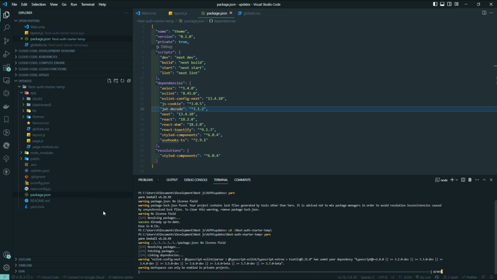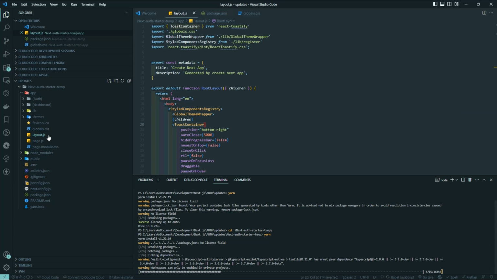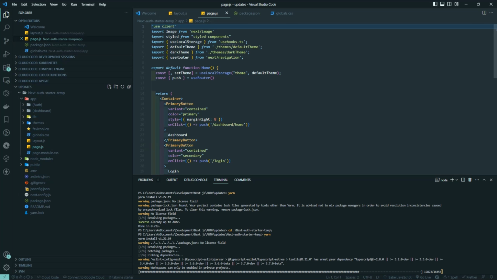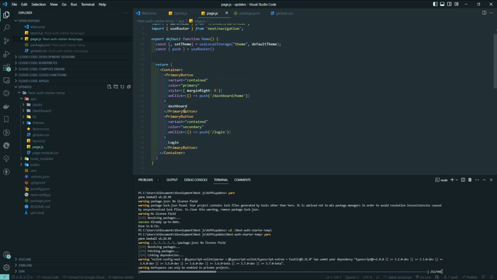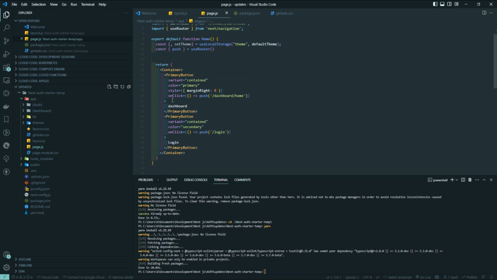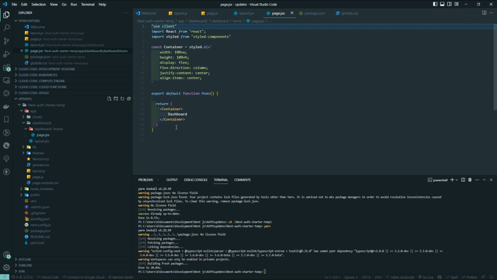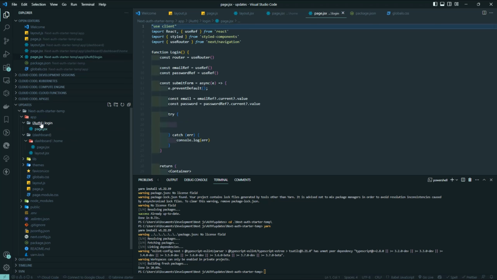Okay, so while we wait for it to install the packages, I'm just going to walk you through the application. This is a simple application we have there. This is the layout. This is the landing page here. Basically the landing page contains two buttons, one that takes us to the dashboard and the other that takes us to the login page. So here you have the dashboard, just a simple page with the content centered, and then the login is in the authentication route.